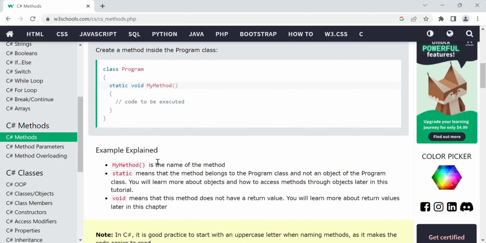See, MyMethod is the name of the method, and we have static before it. What does static mean? This method belongs to the Program class, not to an object of the Program class. We'll have objects for a particular class, and we'll see that in upcoming videos. Just understand that static tells us this is not an object, but a method of the Program class.